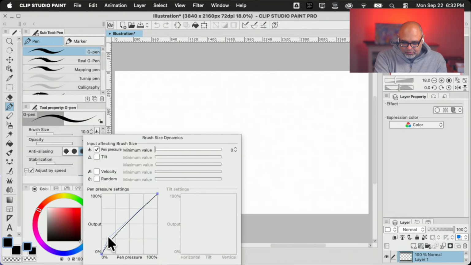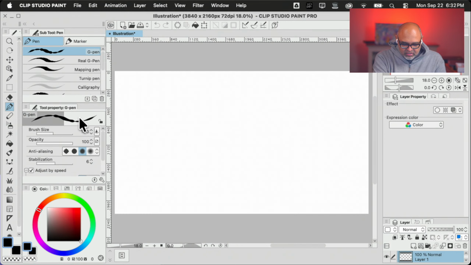And Clip Studio Paint also lets you create nodes here. So you can make this any shape. And there's reasons for doing this, right? And we'll talk about those reasons. But for now, I'm going to reset this brush. And here's the simulation. Look how weird it'll do, okay?